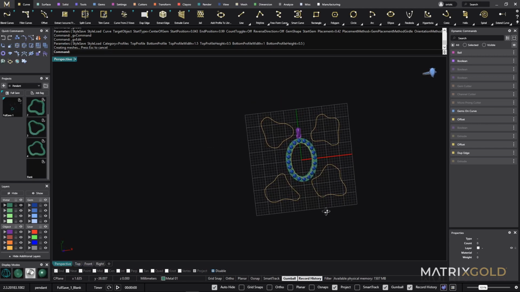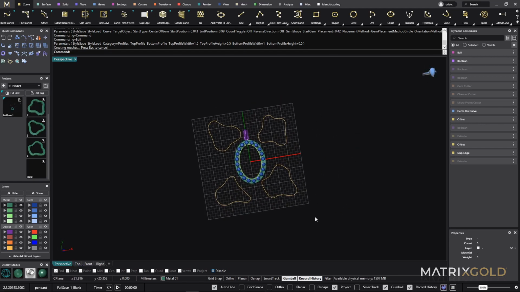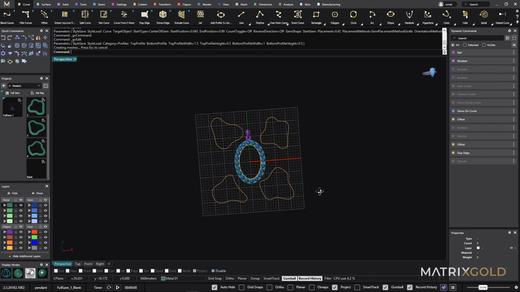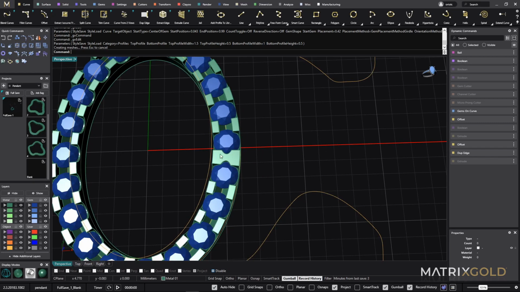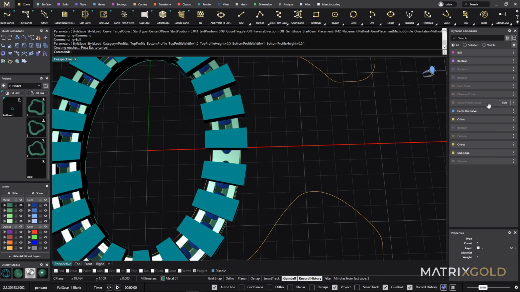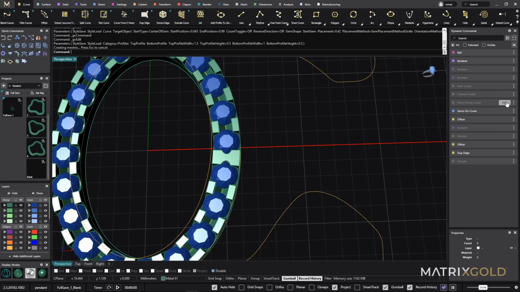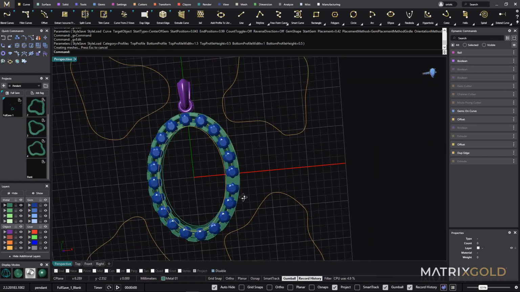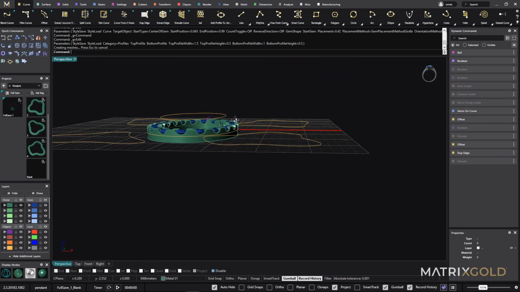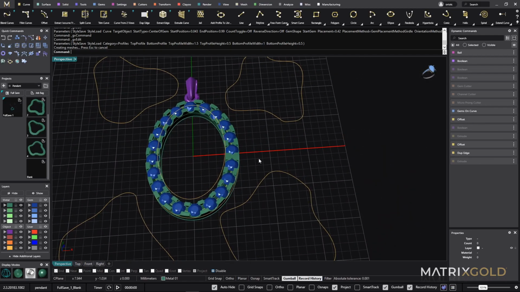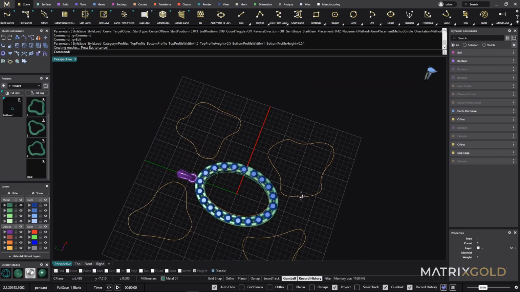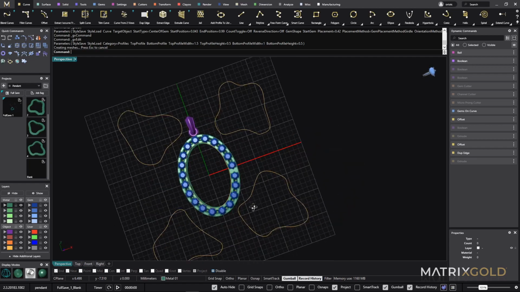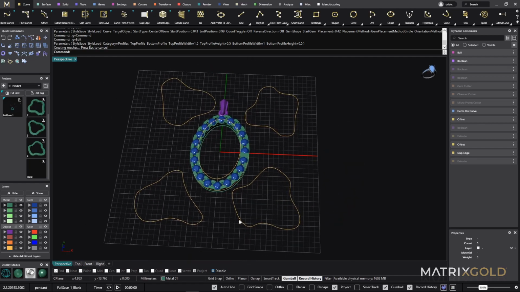Okay, so it's just trying to think in parametric, so you can make any changes that you want. I can see that I'm missing just this part here, but I would just need to go to the channel cutter, make it bigger, and then we will have this part cut. Okay, so I think that is good to keep in mind all the power that we have in the parametric of MatrixGold, so we can use all the power that is offering to us.